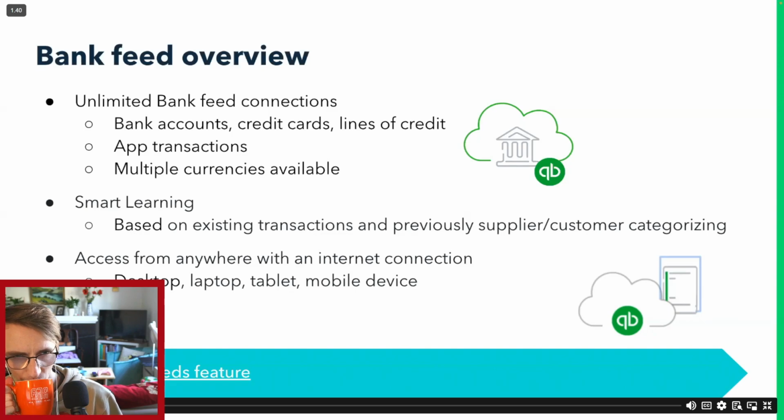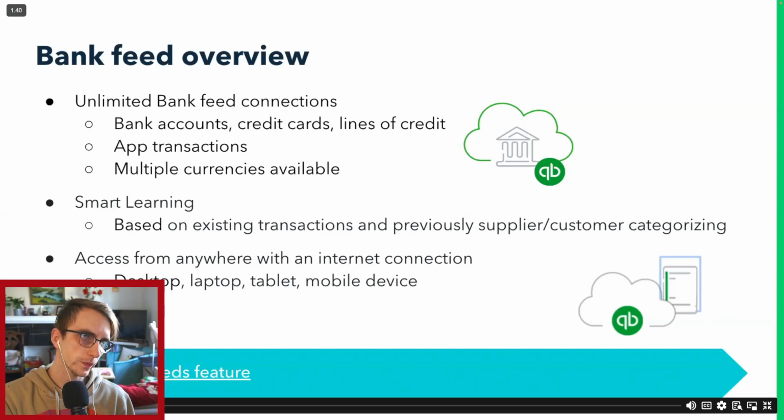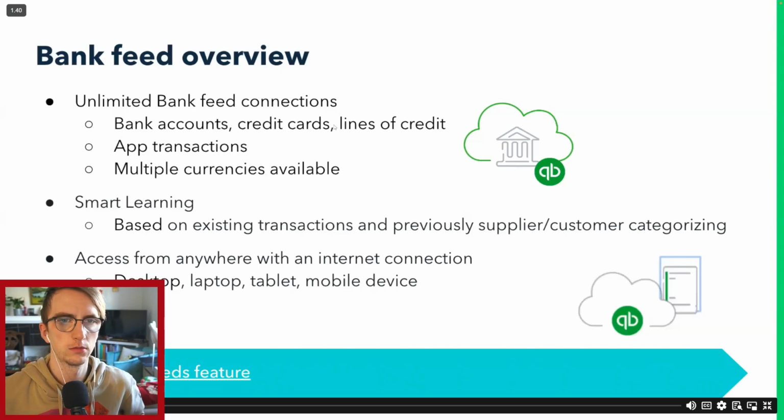It includes unlimited bank feed connections, so you can connect your bank accounts, your credit cards, your lines of credit. Any type of financial activity can be recorded. It's going to keep track of your app transactions, so that can include your Stripe, your Square, your PayPals. Multi-currency can be available. So if you're using multi-currency in your QBO, you can connect to your US bank account, your euro, your Chinese yen, multiple currencies. There's over 200 available to connect to QBO, and the bank feed can handle all of them.